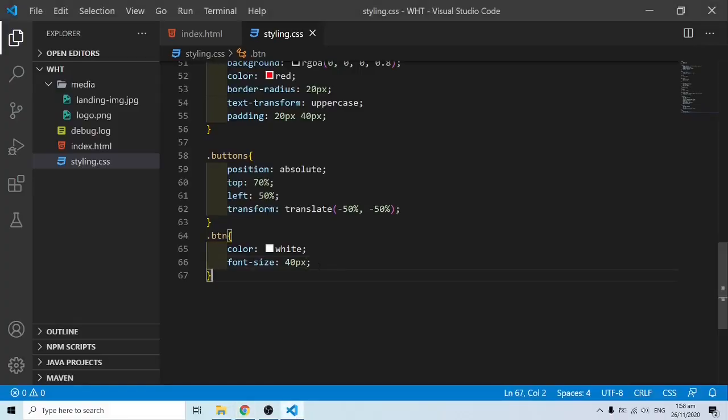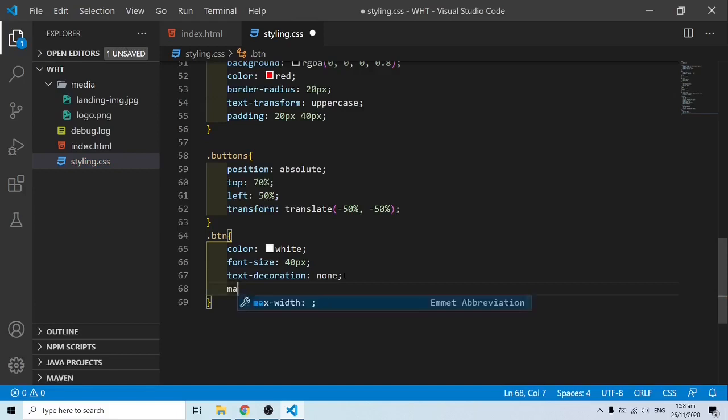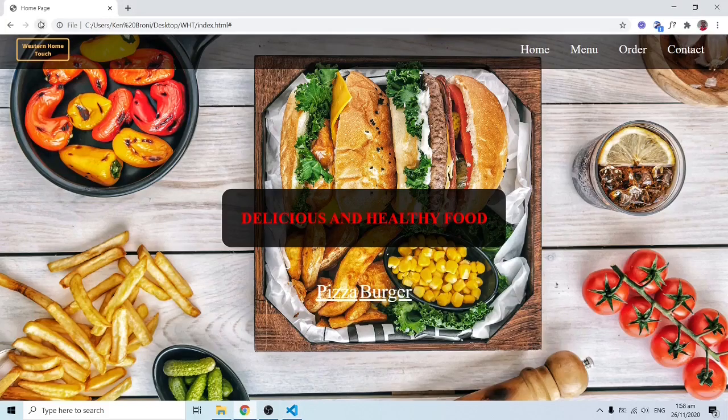So let me take away the text decoration, which is the underlining. So text decoration, I'm going to say none, and I'm going to give a margin between them. So I'm going to say margin, the top is going to be 0, and the left and right, let me say 20 pixels. So when I do this and save, we are seeing the distance between the two.